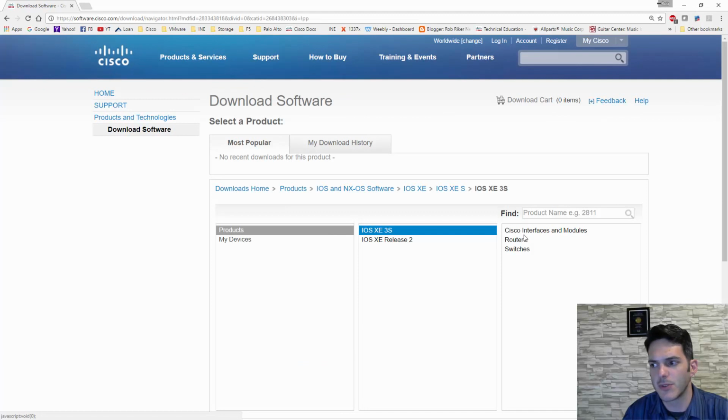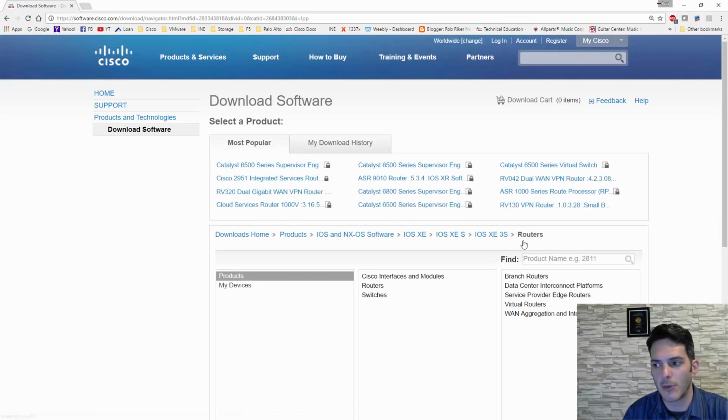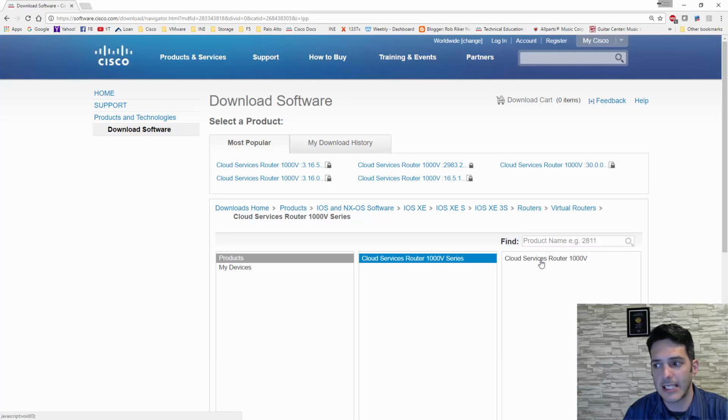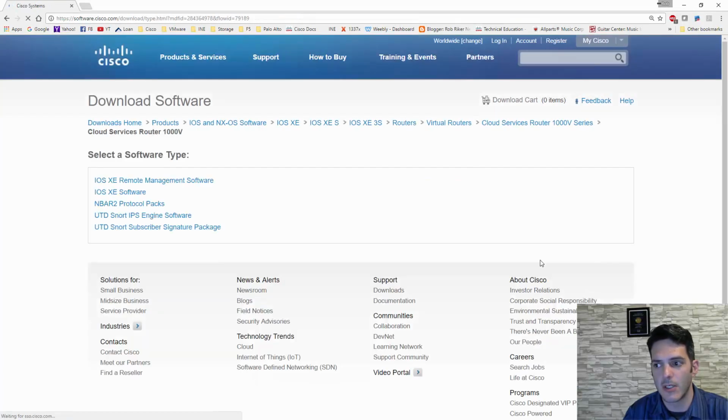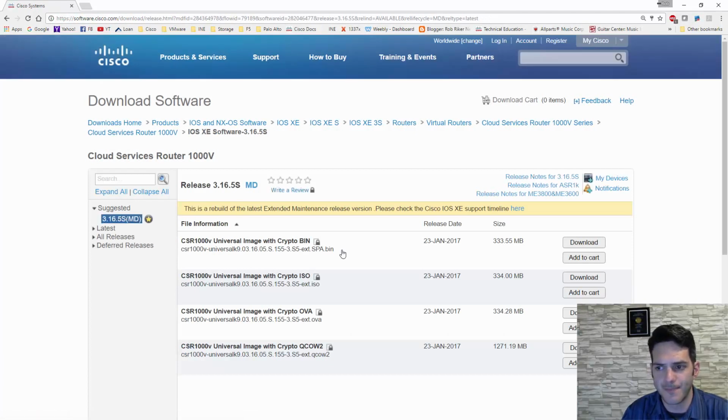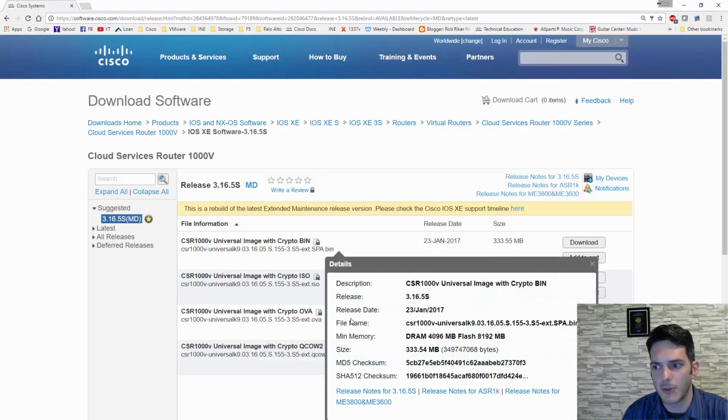Once it redirects and brings you here, on the right side you're going to have interface modules, routers and switches for the XE 3S code train. I'm going to click on routers, and then virtual routers. The CSR Cloud Services Router 1000V is what I'm going to grab. Click on it again until you get to this output. When you get to this output, you're going to choose IOS XE software, and from here you should be able to download whatever version of code you need.